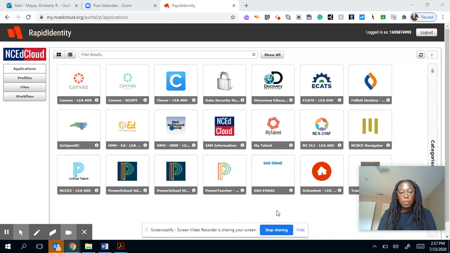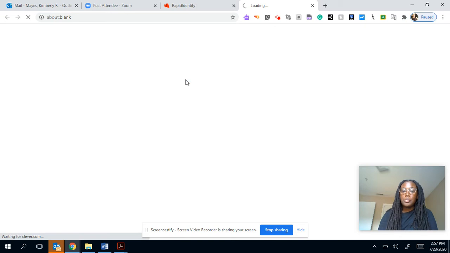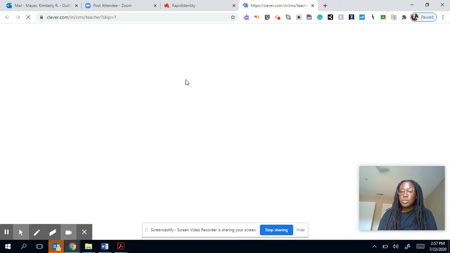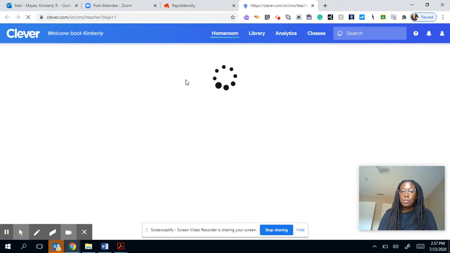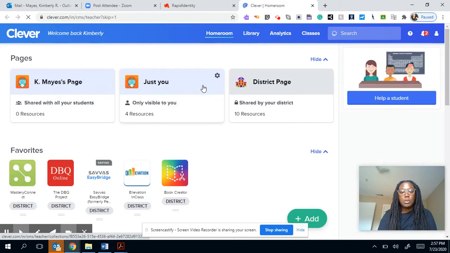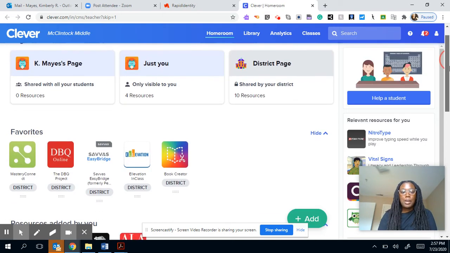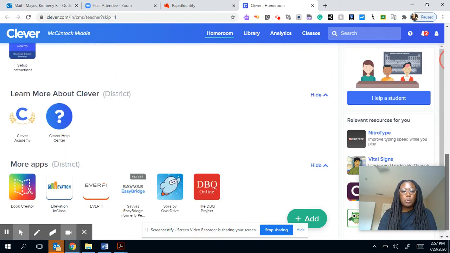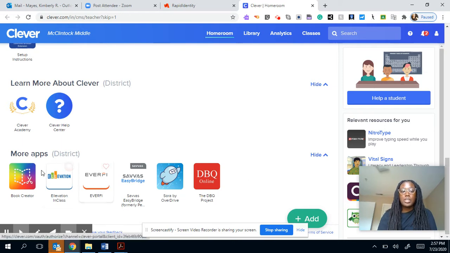So for the Wendy Explorer, the Book Creator assignment that I'm referencing can be found in Clever. All teachers have the Book Creator app. You may have seen it, you may not, but mine is in my favorites. Typically, if you scroll all the way down in the more apps section, you should see Book Creator. I would add it to my favorites by hitting the heart button, but we're all grown, so we can do what we want.